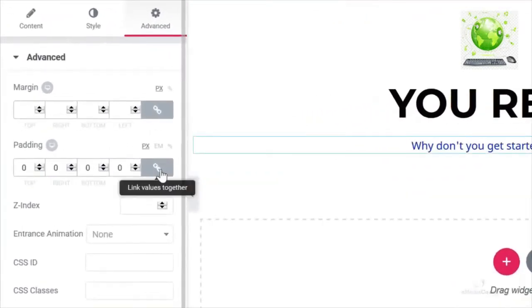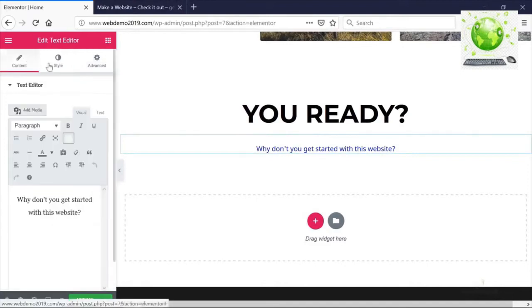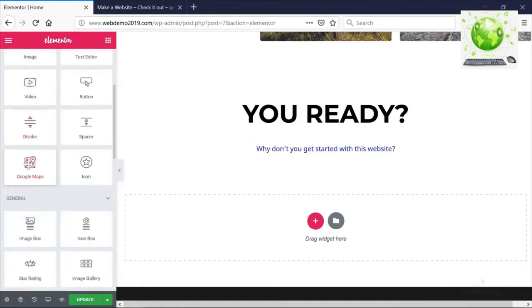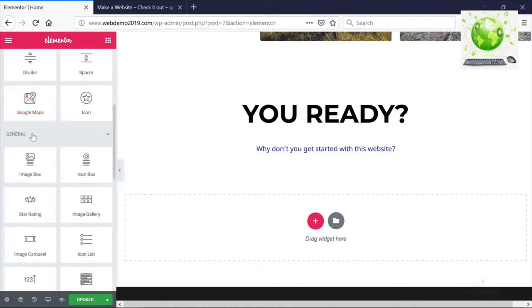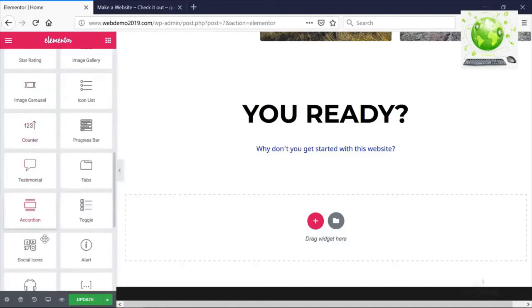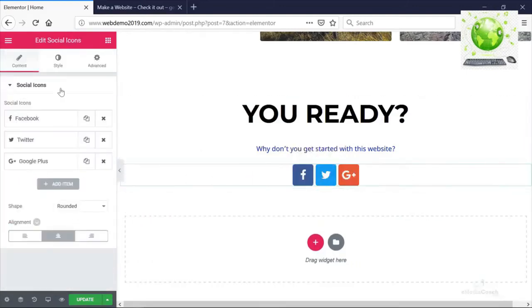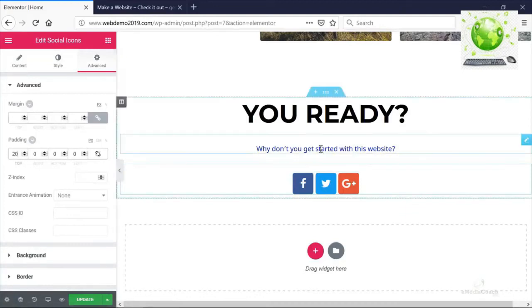So I'm going to unlink all the values so that I can just add top padding and not affect the rest. Then I could even add a Google map if I wanted to show my location of business, if that's something that'll interest you. Let's try some social icons. So click on that. I also want to add some padding there, so there's some space in between the social icons and the text above it.